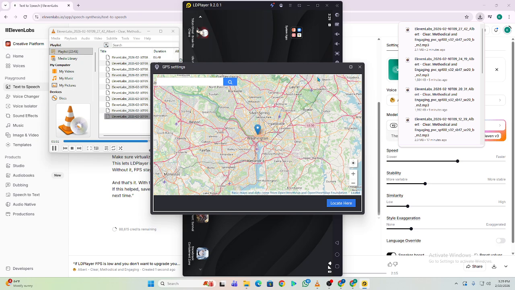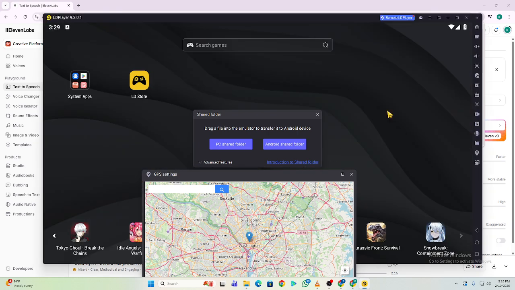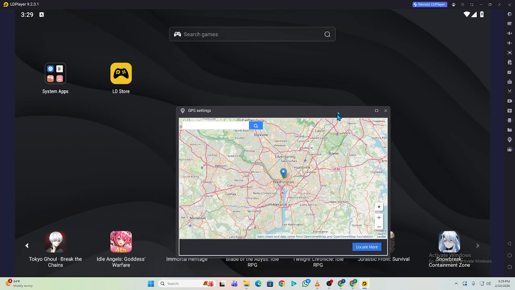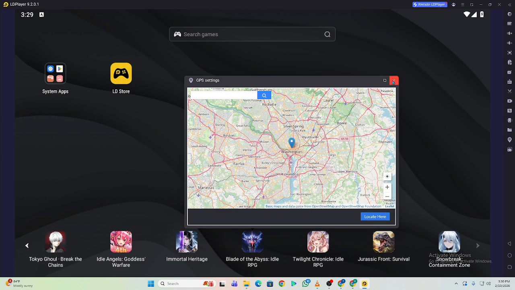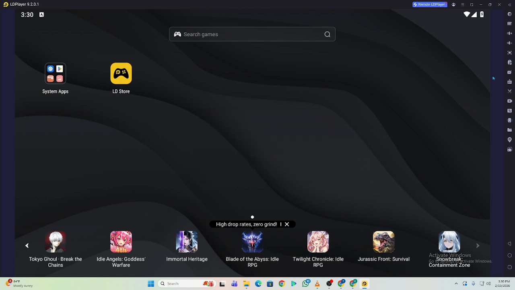Make sure virtualization is enabled on your PC. This lets LDPlayer use system resources efficiently. Without it, FPS stays low no matter how good your settings are. And that's it. With these changes, LDPlayer FPS should improve noticeably.